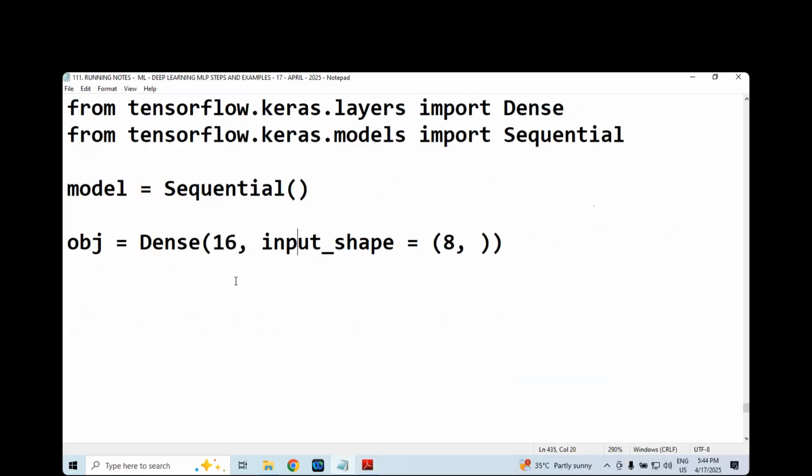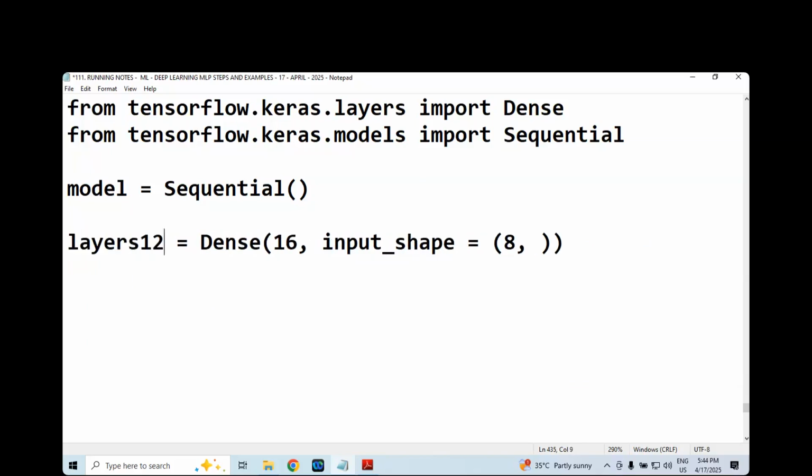Here is the beauty. The first time you create an object of Dense, you get 2 layers. It is like one stone and two mangoes. You hit only one shot, but you get 2 layers. First layer, input layer. Second layer, first hidden layer. That's it.